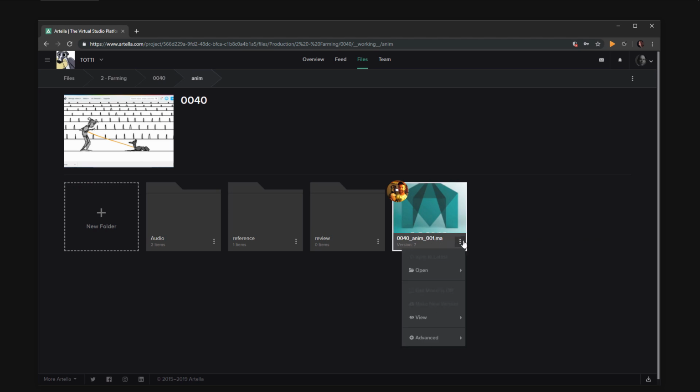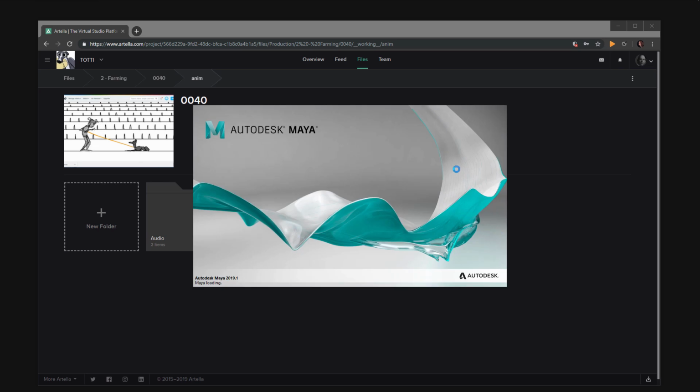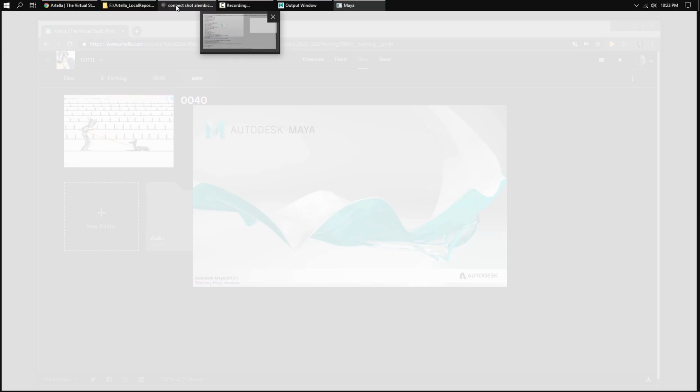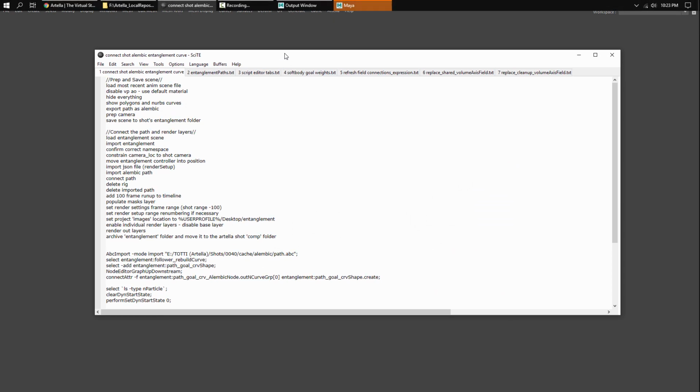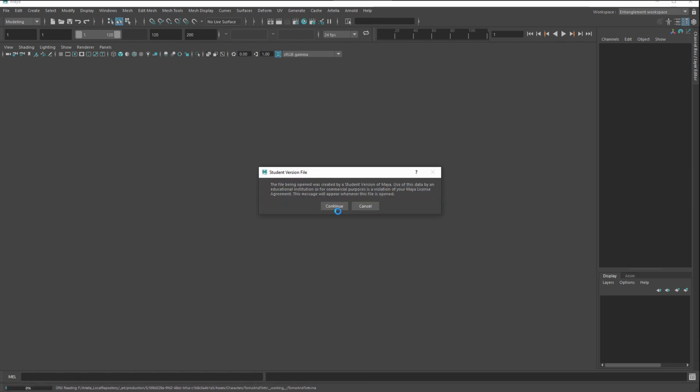What we're going to do first is open the latest update of the animation file from the anim folder. Okay, still loading. When it's loading, we get these messages prompting us to continue. A couple of those, and then maybe one more after that. I could have had this open, but I just want to make sure that every step is available.